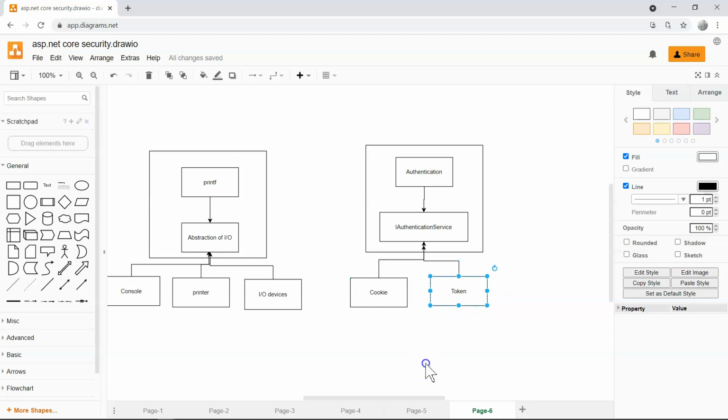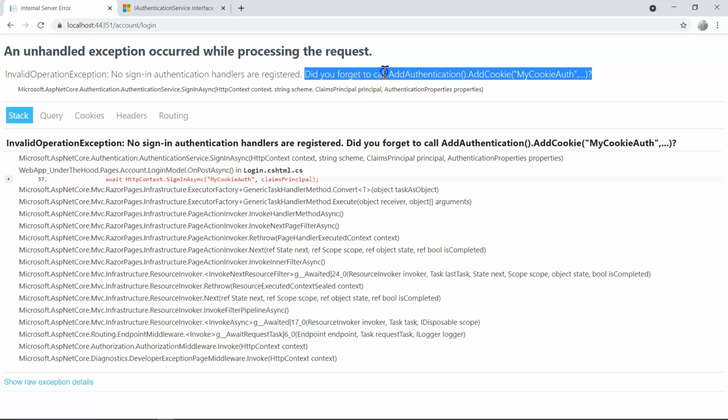So let's jump into Visual Studio and see how we implement these. And it's actually very clear here. It's telling you that you need to add authentication. You need to do this.